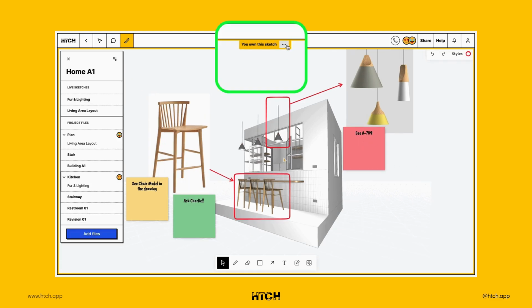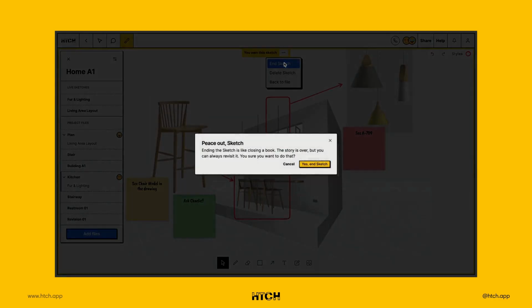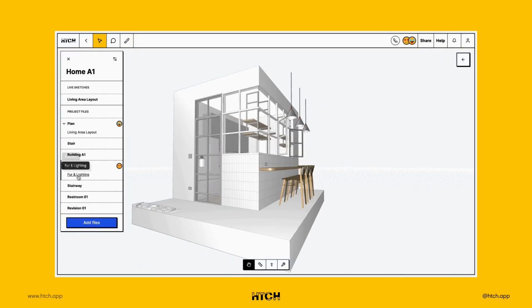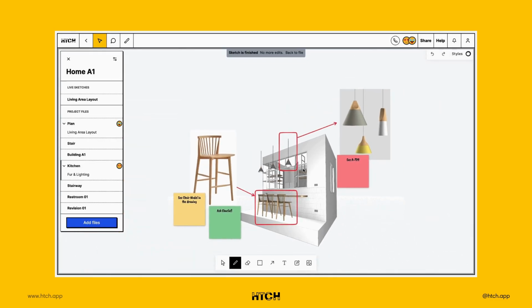When you're finished, click End Sketch. All your markups, photos, and notes will be saved and linked directly to the original file. You can revisit or share them anytime.